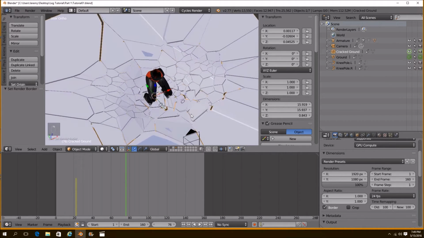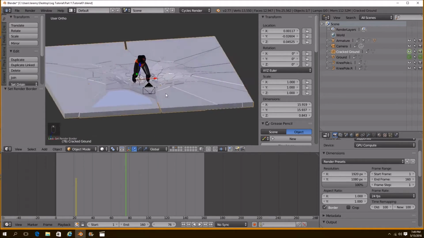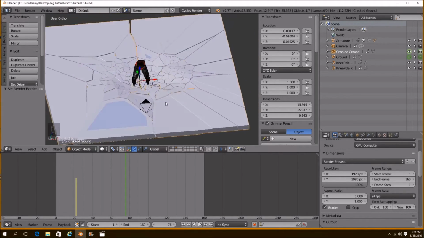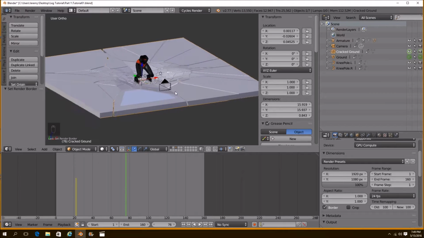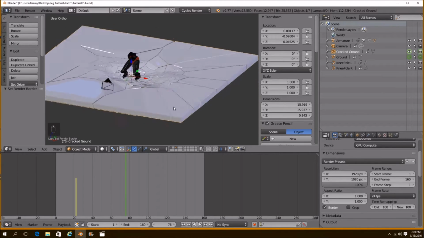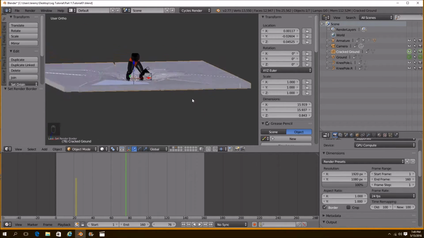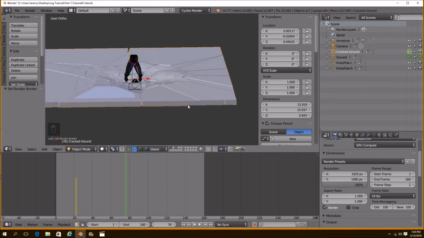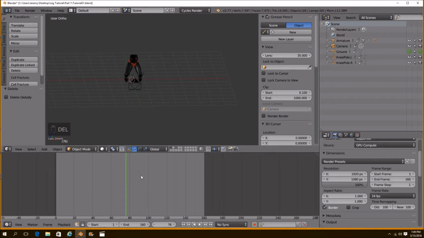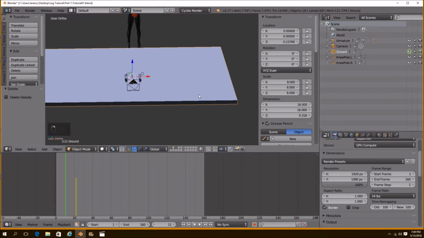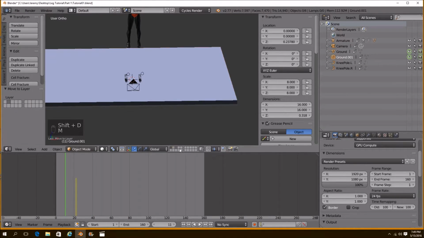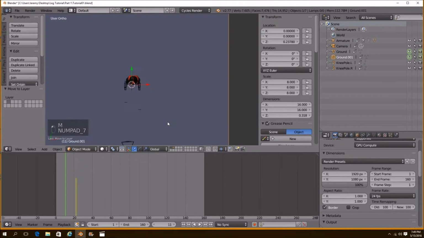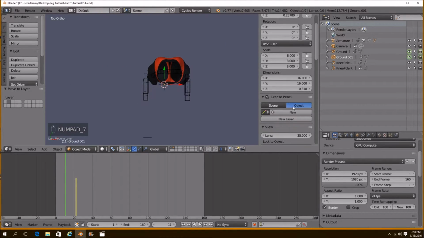I'm still not too happy with the ground, honestly. I don't know what I want to do. I kind of want to almost redo it, but I know that'd be a lot of work. I'll just do it quick. Just don't mind me here, guys.